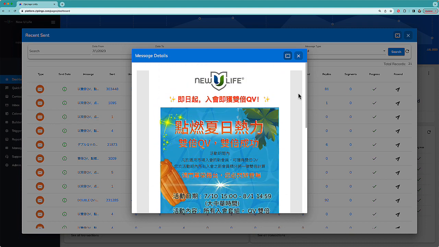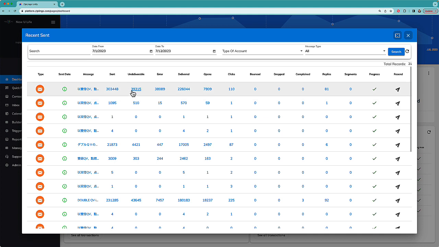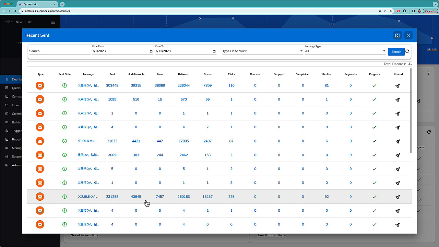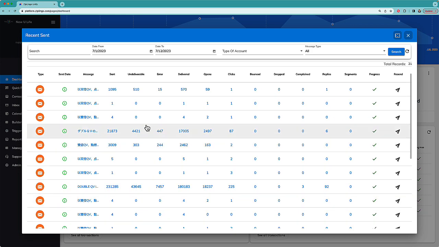I can see how many were undeliverable, simply because the data they have in their database is not accurate. So we didn't even try to send that message, which is important. Here's another language, different message, but the ability to track your clicks, your bounces, your opens, your replies. People can reply to all these messages.